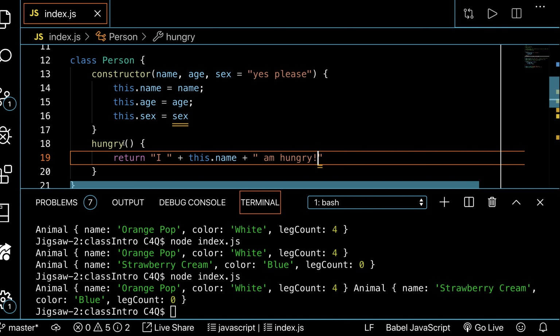So now we have our constructor function. This runs when? When does the constructor function run? Whenever you're creating a new instance. Right. Every time we create a new instance of the class, our constructor function runs. When does hungry run? So hungry is going to run when I call hungry.